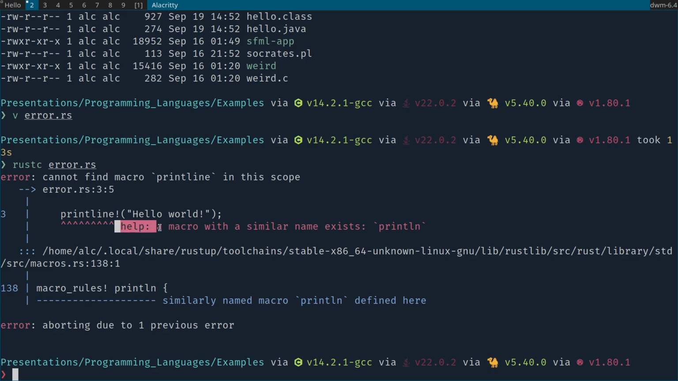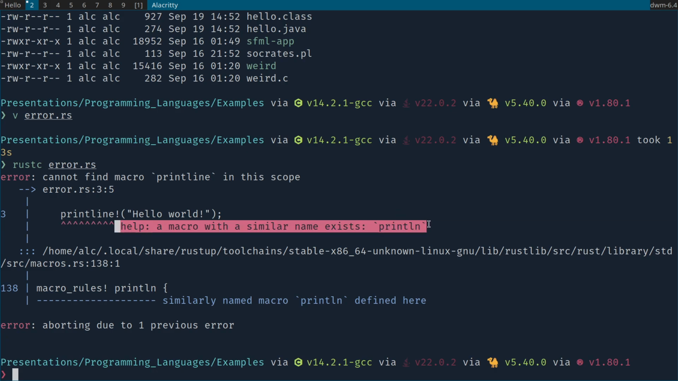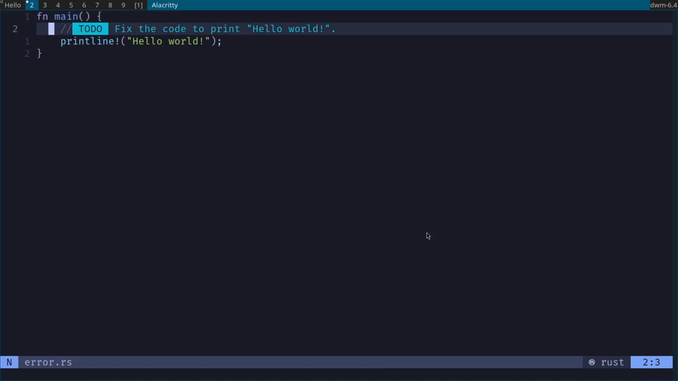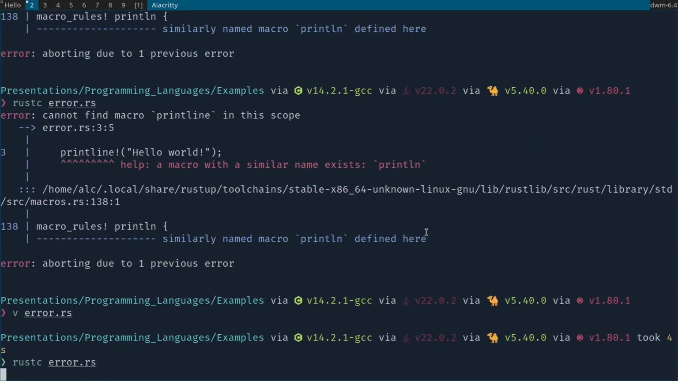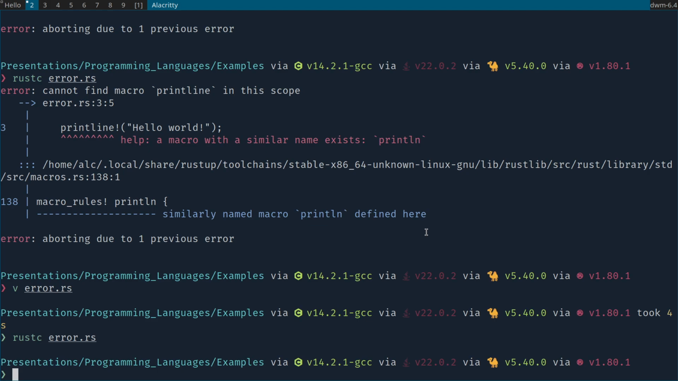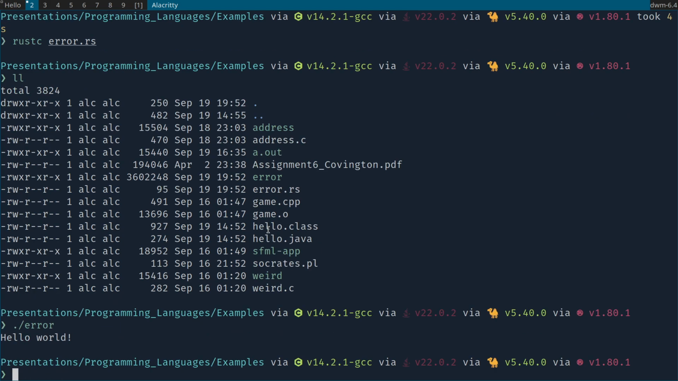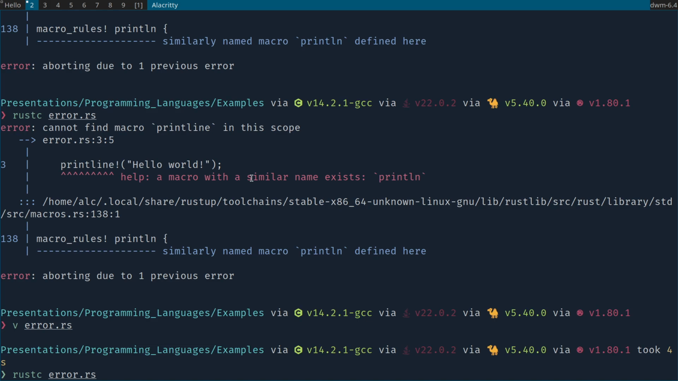But the Rust compiler is kind of helpful here because it says a macro with a similar name exists and it's called println. So did you mean that? Well, we probably did. So we'd go into that code and switch it to println. And let's see. So it runs. And let's see if we have a binary. We do. Anything in green is a binary or something that I could run. Oh, look at that. So the Rust compiler actually helped us out here, and some people like that about Rust.